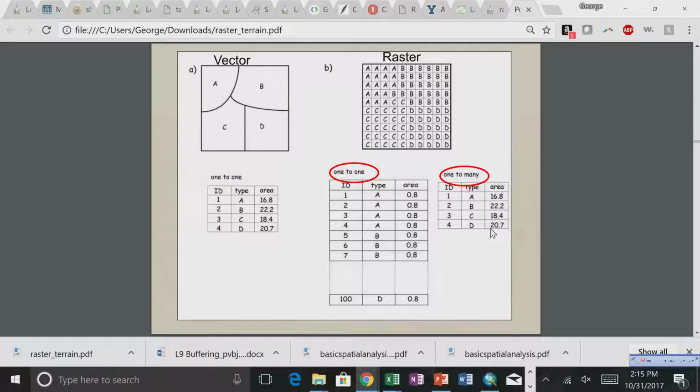Now, in a vector data set, one last thing to talk about. In a vector data set, we have an attribute table that's always one-to-one, where for a particular polygon there's one row in the table. The raster I showed you with land cover still has individual cells, and each of those individual cells does not have a one-to-one relationship in the attribute table. That's not the way it works.